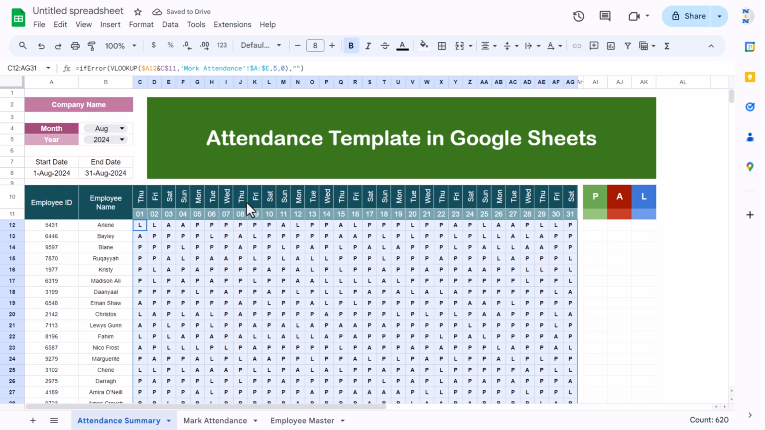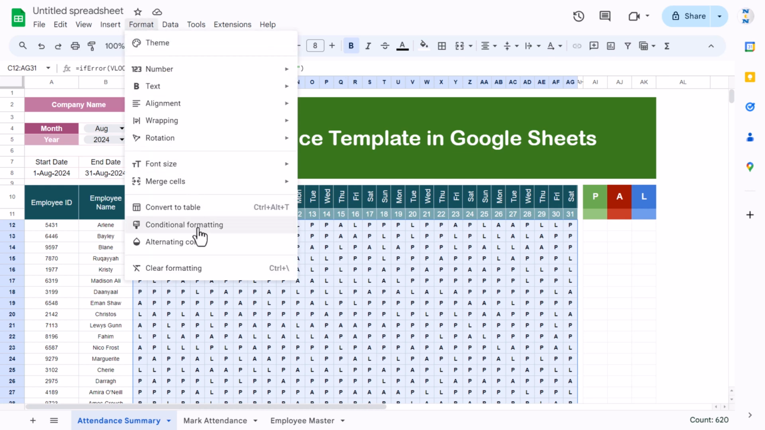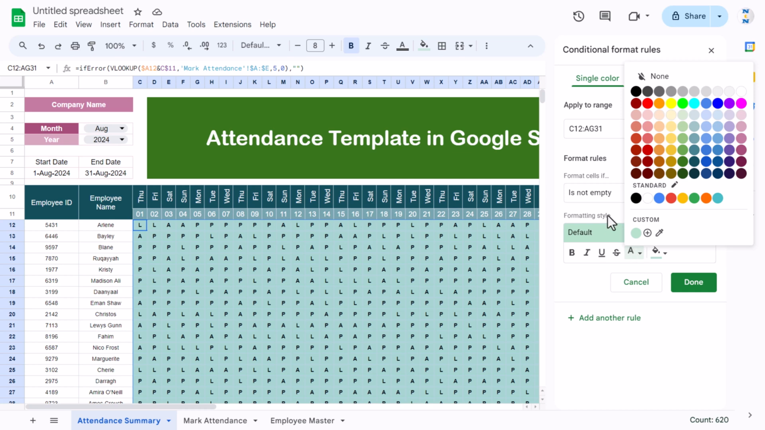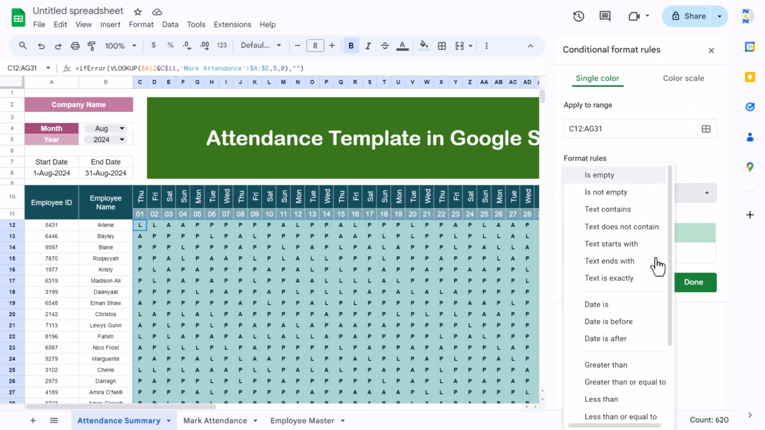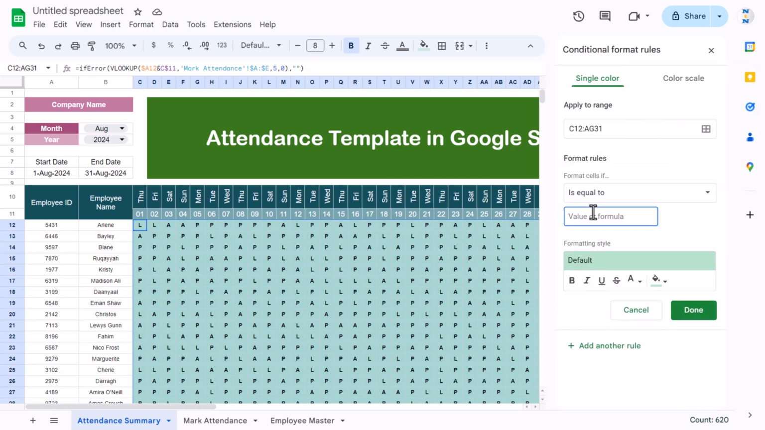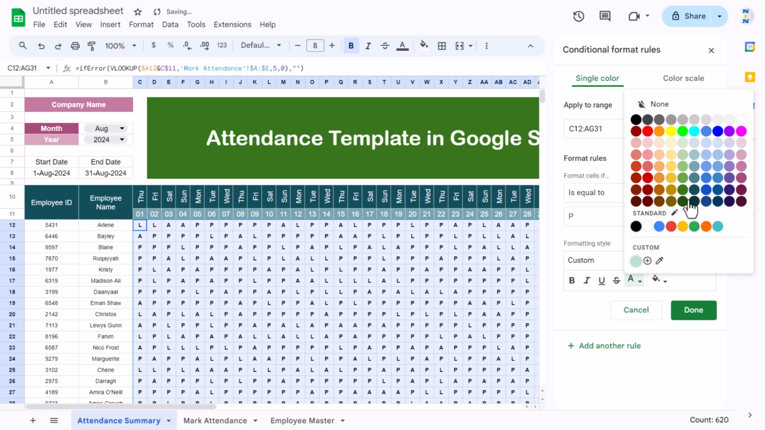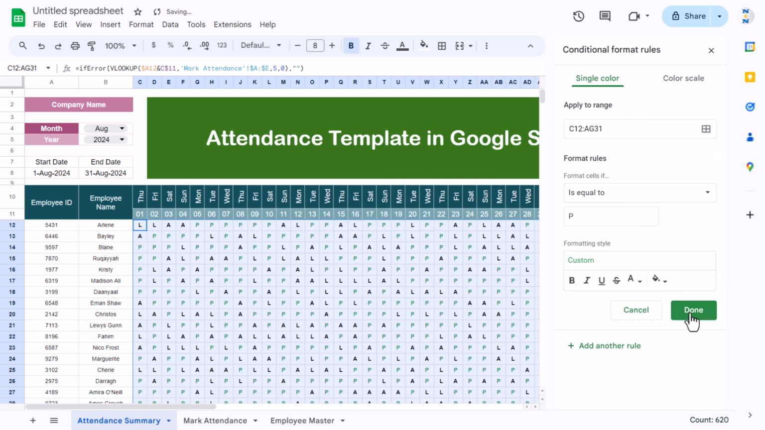Select this range and go to the format, conditional formatting, and then we can just add one rule. Let's say for now I'm just putting for the present first equal to P. So if it is equal to P, then no color, just font dark green. We can take this one, or let's take this one, and click on done.